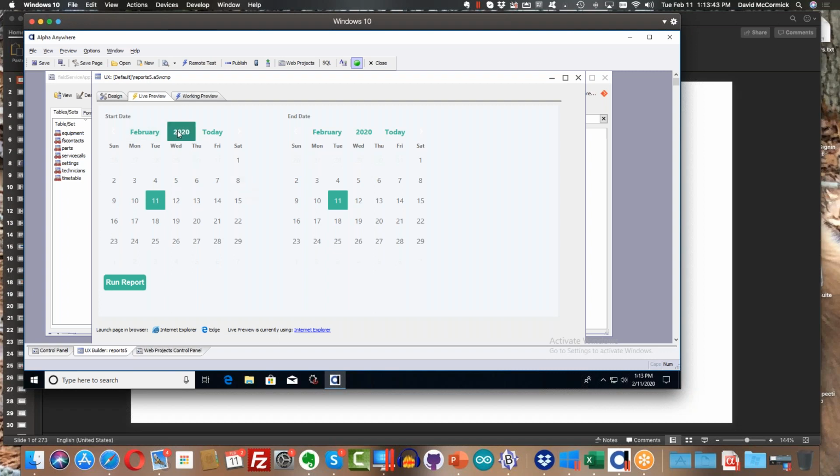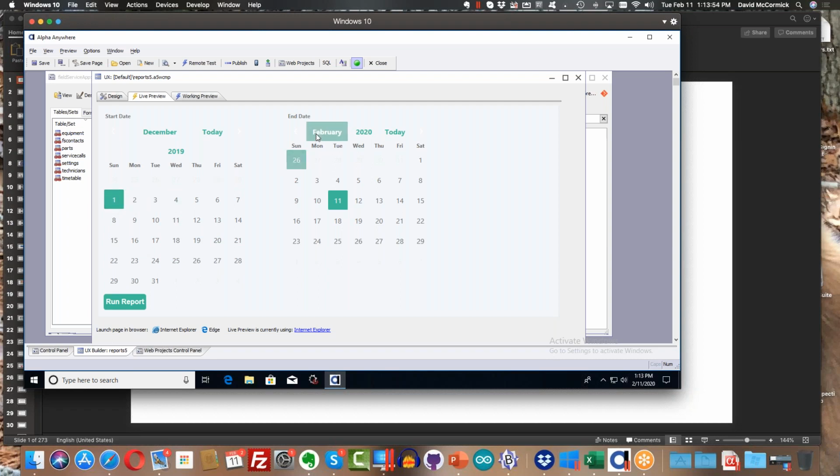And I'm going to choose dates. Let's go back to the year 2019 if we can. And we'll go back to the month of December and the 1st of December. We'll do the same here. Back to 2019, back to December, and we're going to go to the end of December. So 1st of December, 31st of December.